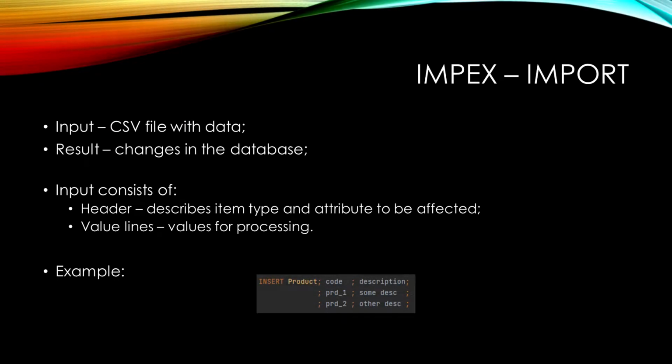For import, you need a CSV as an input. As a result, you will have changes in the database. The input contains a header with type and attributes and value lines.